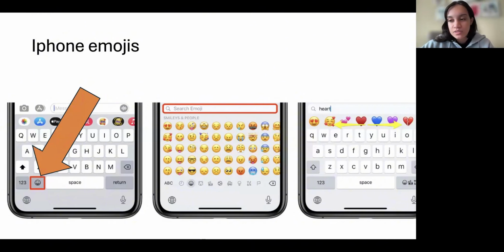Newer iPhones, if you have an iPhone 15 or 16, you could actually create your own emoji. So you can type exactly what you want the emoji to be. Like you can say a dog wearing a hat and it will create one for you. But that's for the newer iPhones.